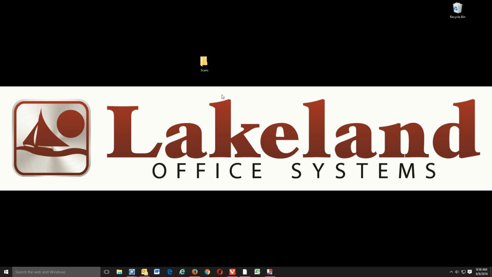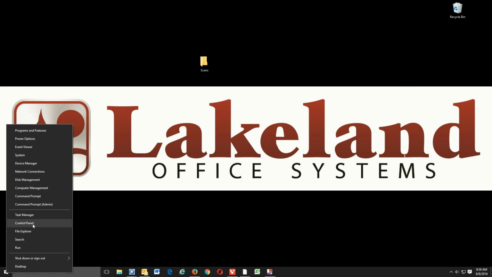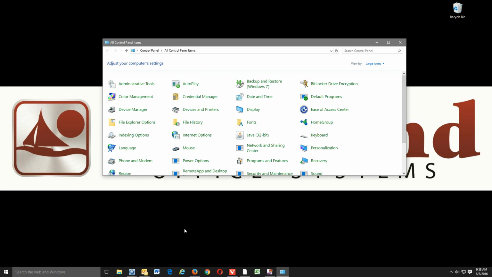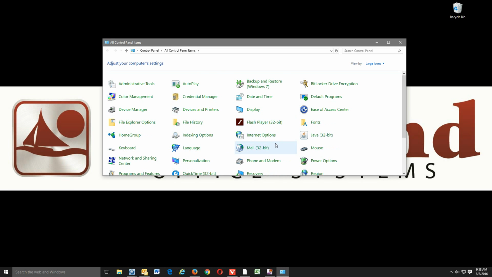Okay, now that we have our network path copied, we will need to know what the IP address is for our copier so that we can log into the copier and create our address book entry. To do so, we'll simply go down here to our Windows icon, right-click on it, and go into Control Panel. We're going to go to Devices and Printers.